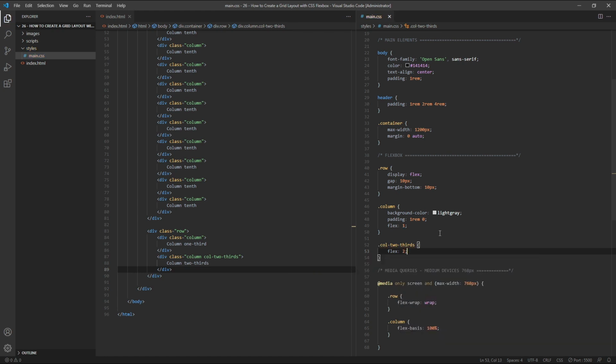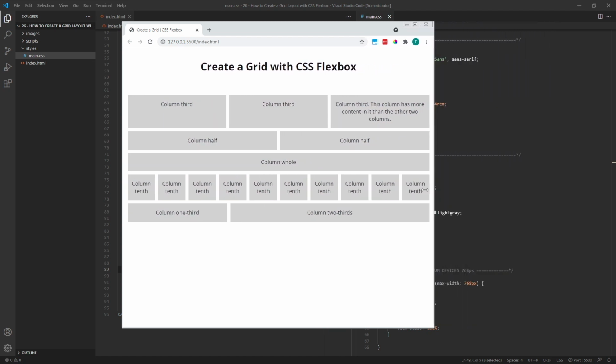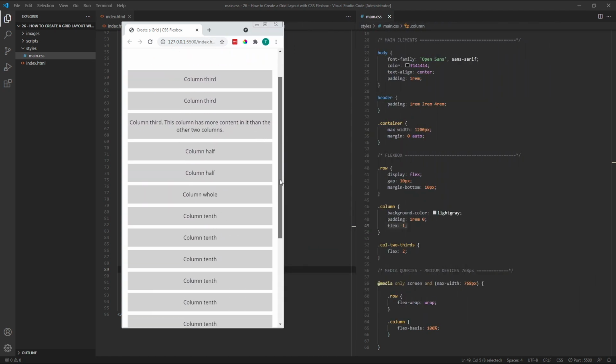This instructs the browser to give this particular column 2 fractions of the total available width inside the row, while the other column is only given the default 1 fraction. By doing this, we're dividing our row into a total of 3 fractions, or 3 slices, effectively giving 1/3 of the width to the first column and 2/3 to the second column. As we can see in the browser, our columns are divided as expected in the desktop layout, but still revert to 100% wide in the mobile layout.